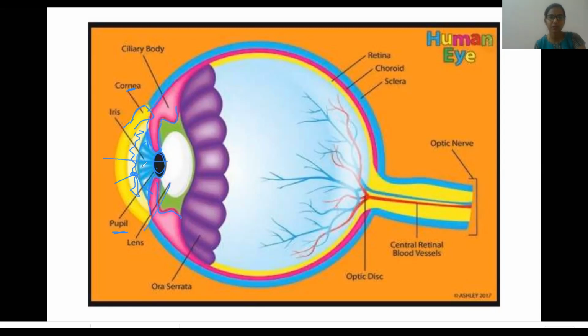So that means through the pupil only, light needs to fall on the retina. It is like a window to the lens. Okay, this is the lens. And after that some organs are there that are not required for you.